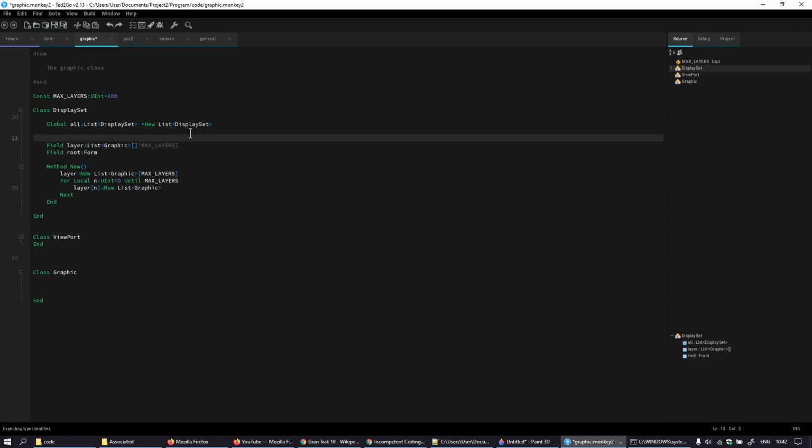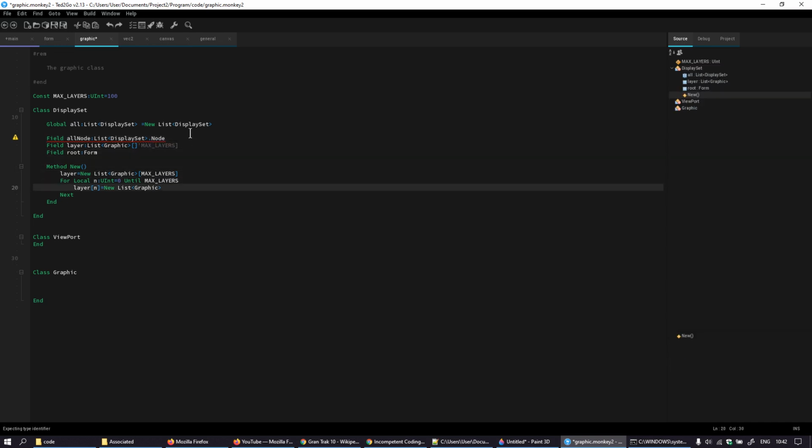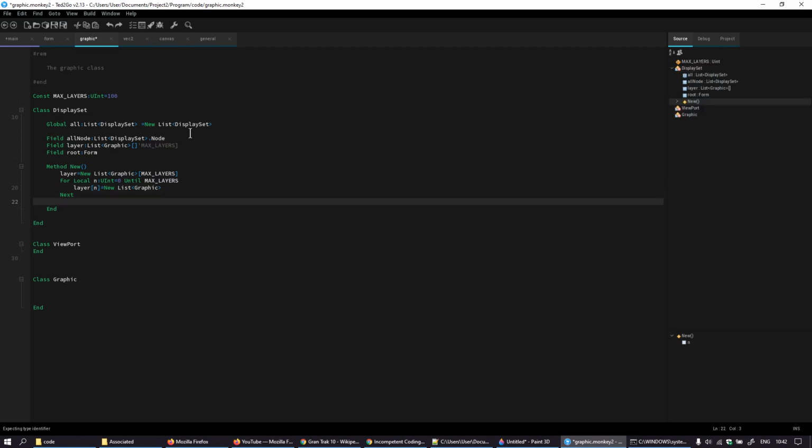Also, I need a field all node list display set node. All node equals all at last self.